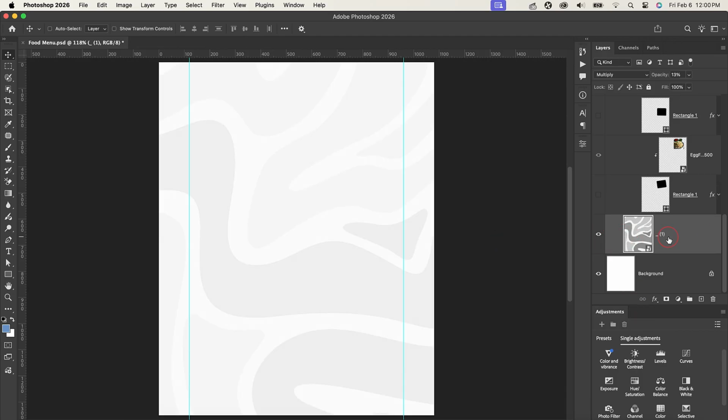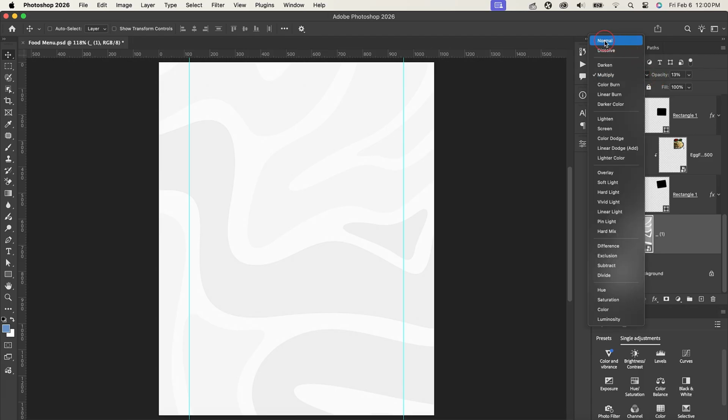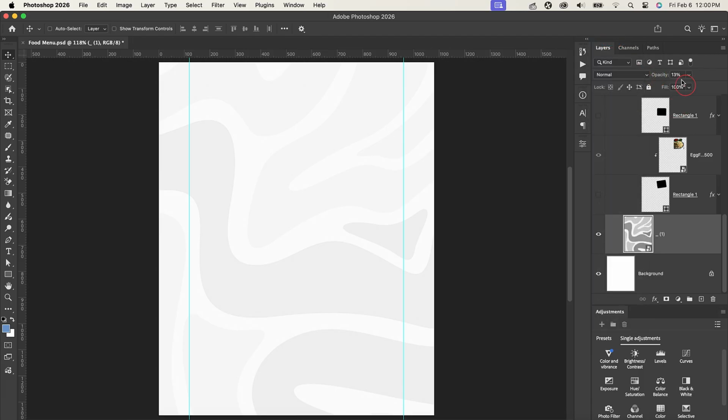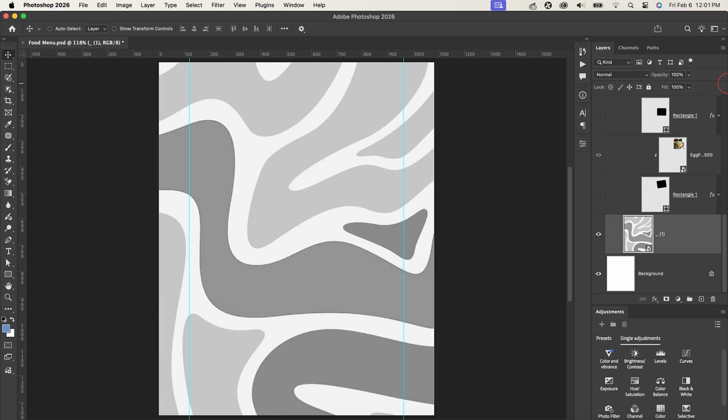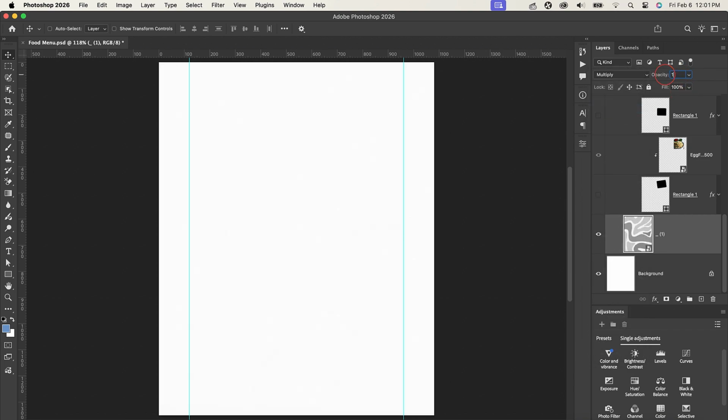This is my background image. It was set to normal at the beginning, and the opacity was also at 100%. So I changed its blend mode from normal to multiply, and then I reduced its opacity from 100% to 13%, and I got something like this.